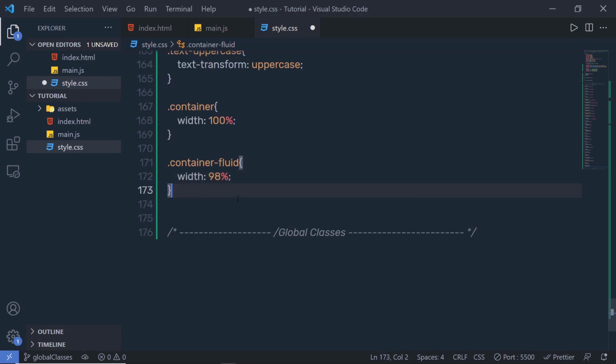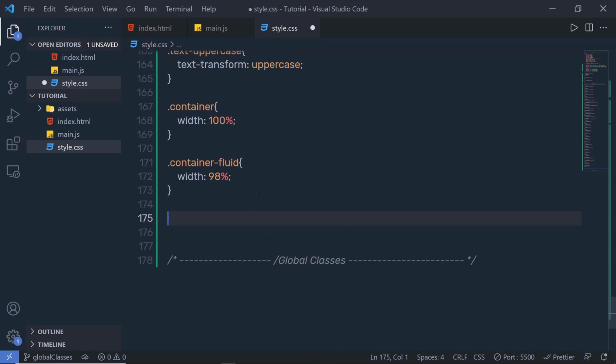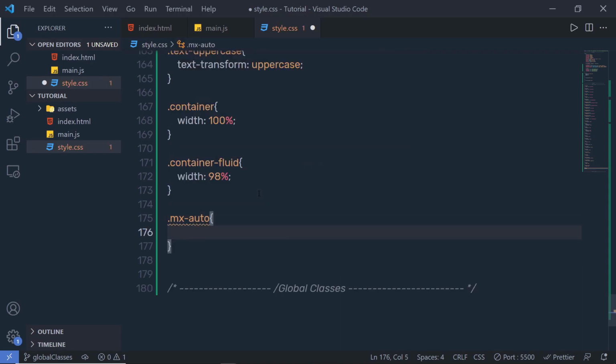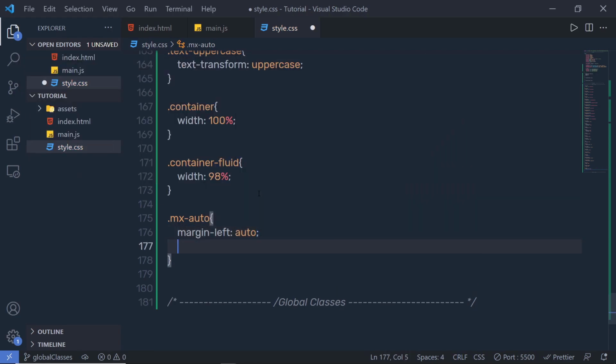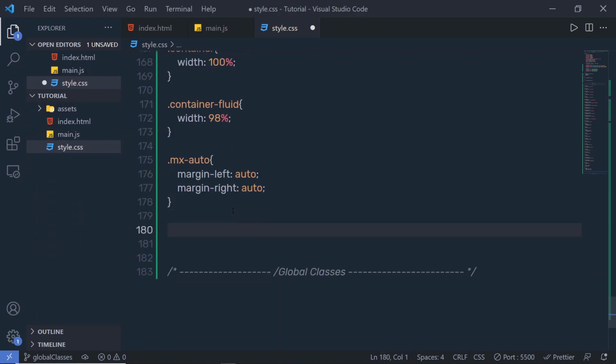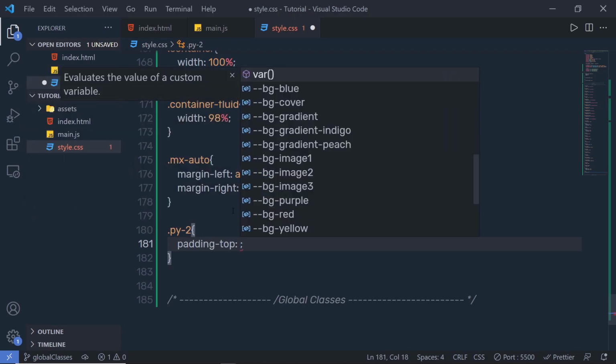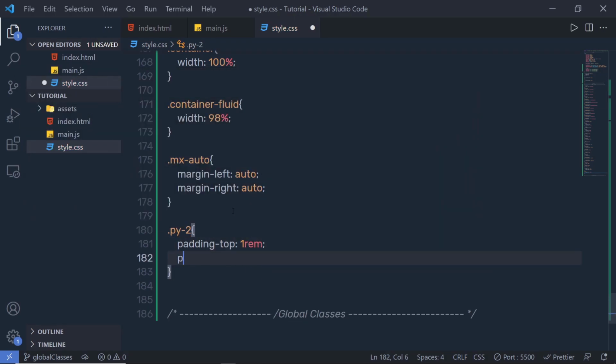Just after that, just down here, I'm going to specify .mx-auto. So here I'm going to specify margin left auto and margin right auto. Just out of that, I'm going to add here padding by 2. This will specify padding top 1 rem and padding bottom 1 rem.